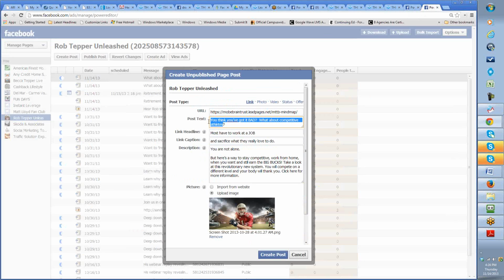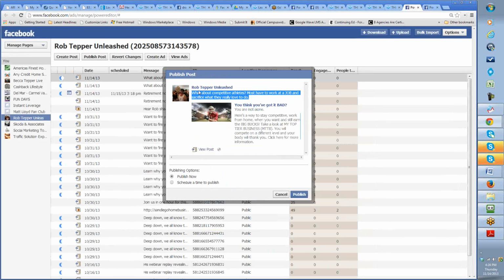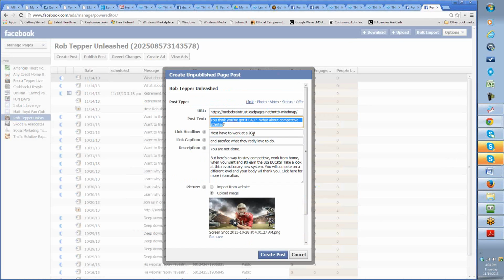So what we're seeing here, you think you've got it bad, that's what's going to be up here instead of what about competitive athletes. That's not a very good way to start it. And then where it now says you think you've got it bad, you're not alone, I've got it now saying most have to work at a job, or most of us, because I relate to it more if it's a we instead of a them, right? You think you got it bad? There you go. Exactly. That's what we really love to do.